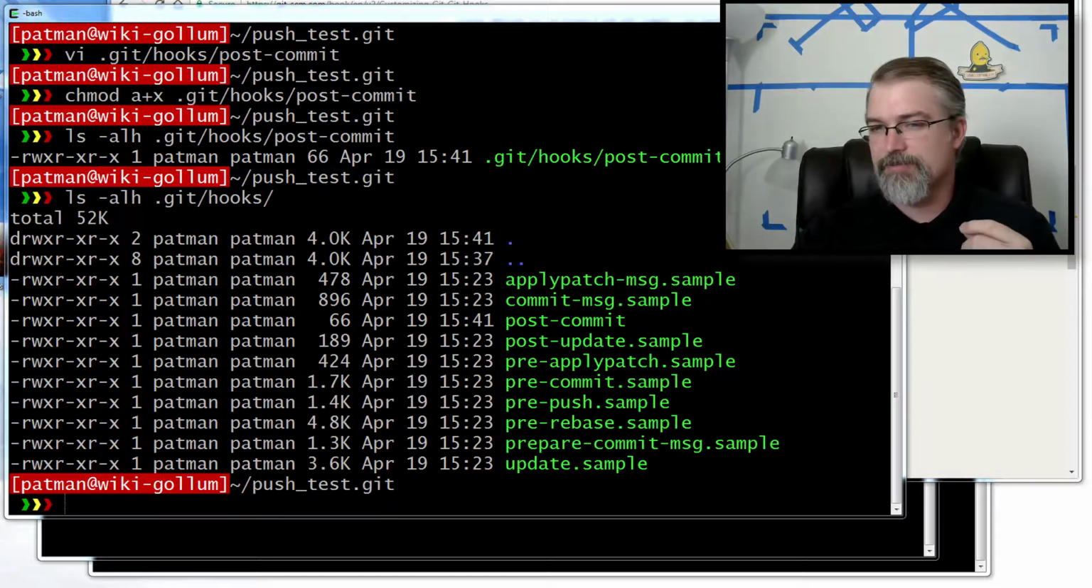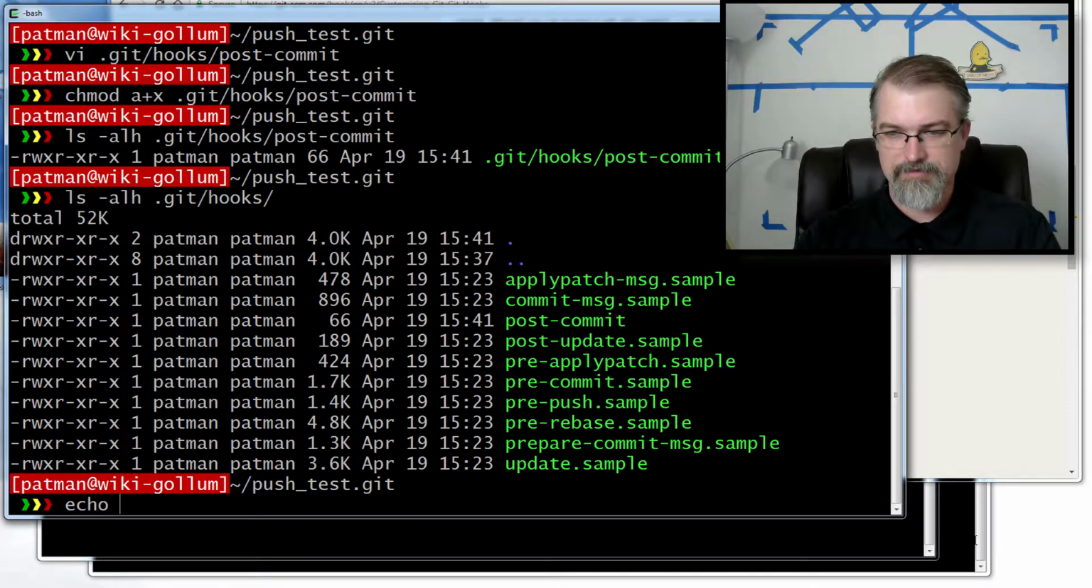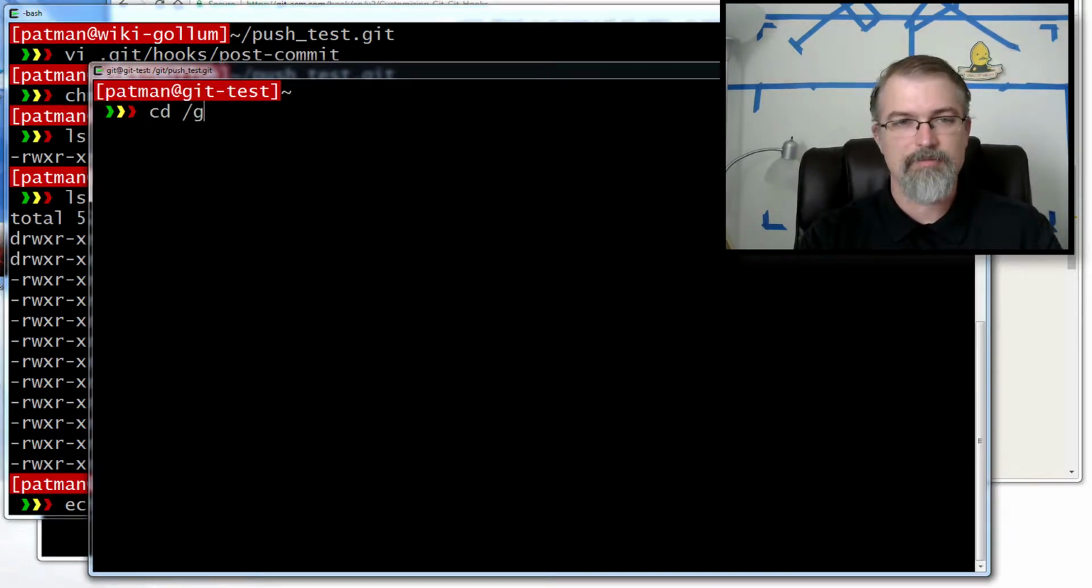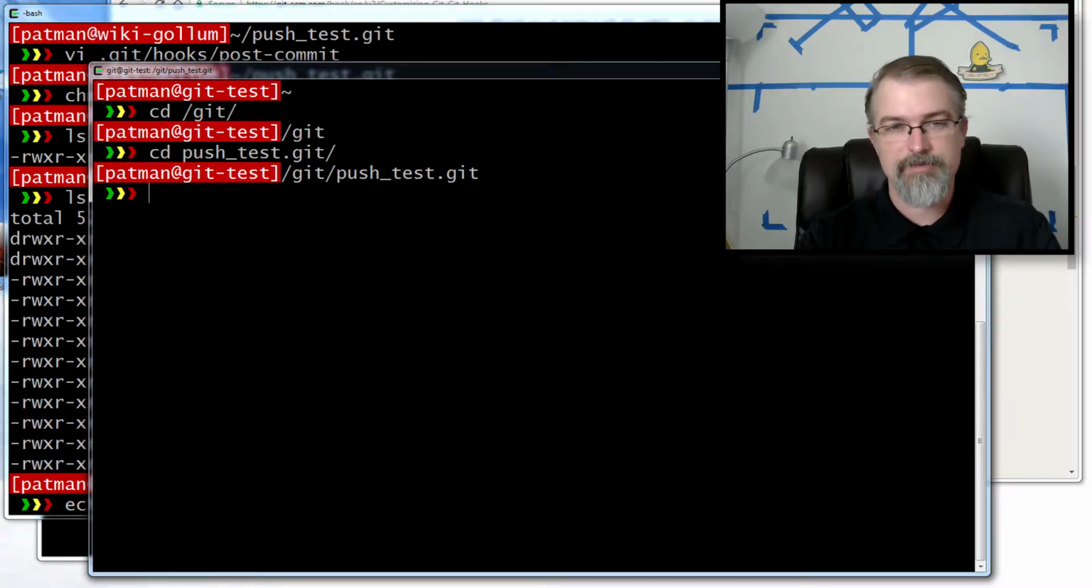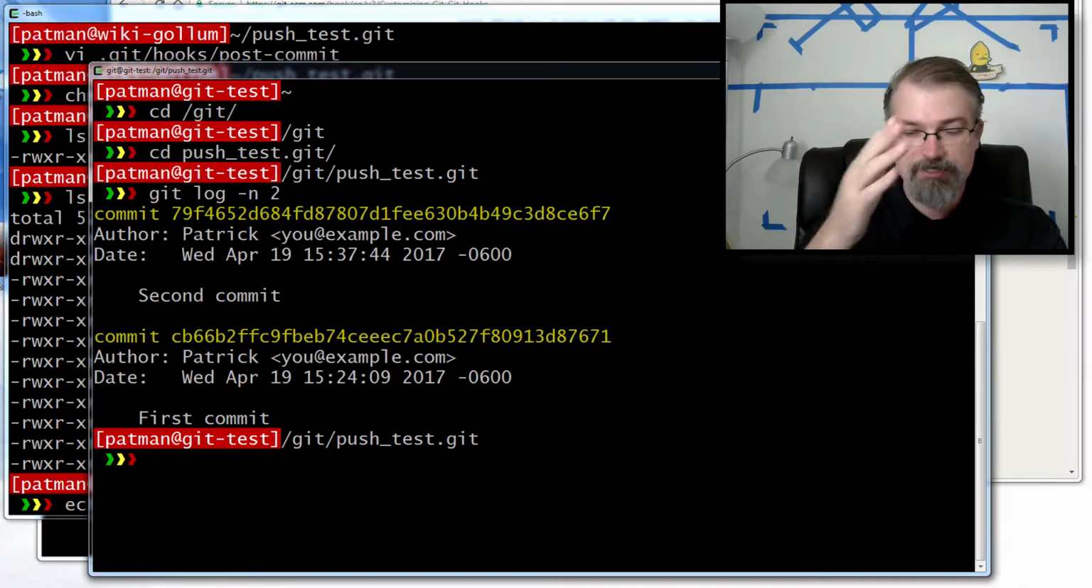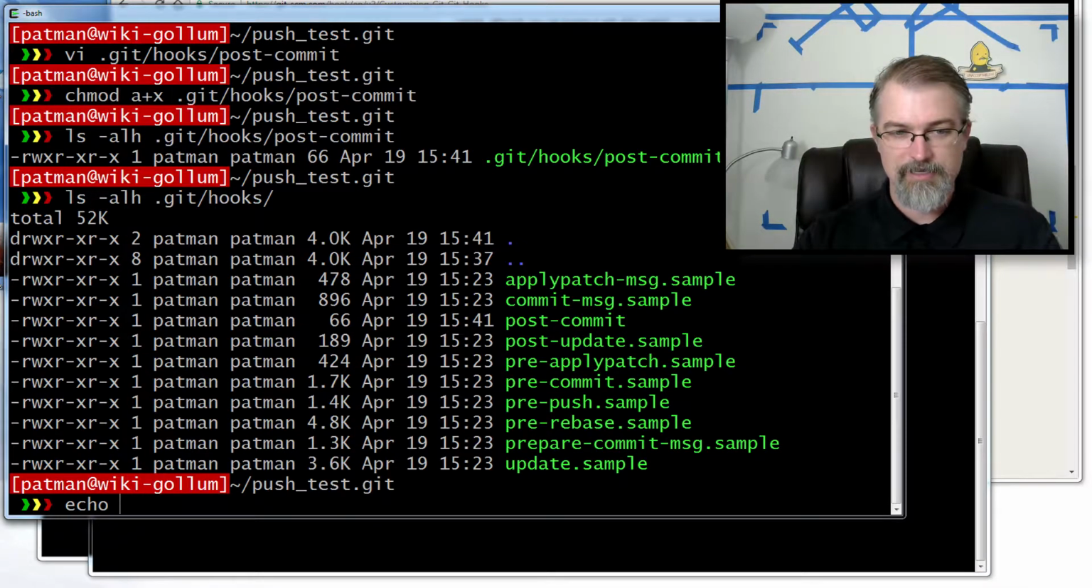Okay, so now let me go do something. If I go back over to my Git remote repository, and I look at everything here, I just have the first and the second commit here. That's all I got.